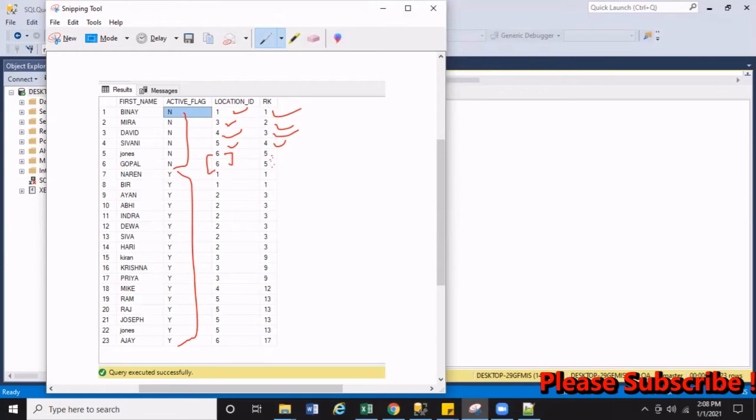You see that? So they are living in the same location, Joseph and Gopal. Their active flag is no, and they are living in the same location, so for them it's giving the same rank. So 1, 2, 3, 4, and 5. Let's see, if under N there is some more person and their location is different, then it will give 7 next, because this is 5 and this is 6. The next number would be 7, right?